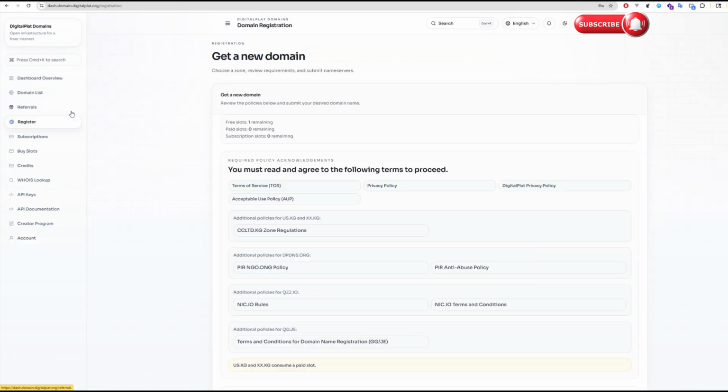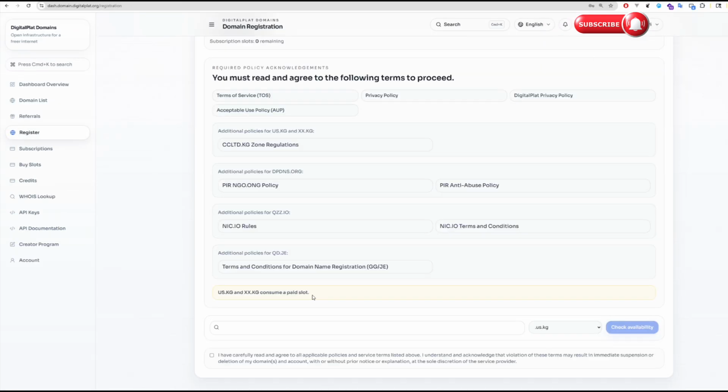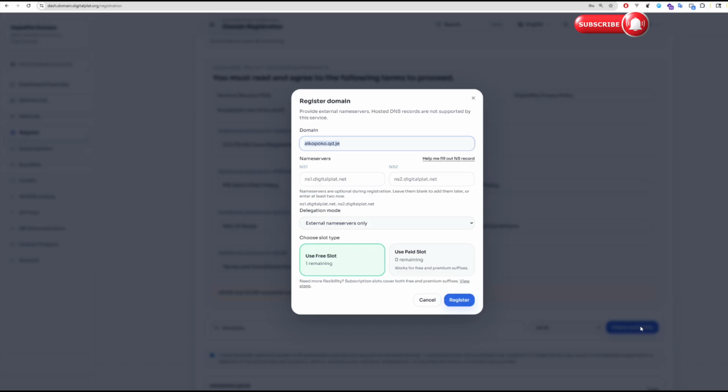Next, click on the Register menu to get your free domain. You will have one free domain slot. us.kg and xx.kg are paid options, so you can choose any other domain for free. Enter your desired domain name, tick the checkbox to agree to all terms and conditions, and then click Check Availability.